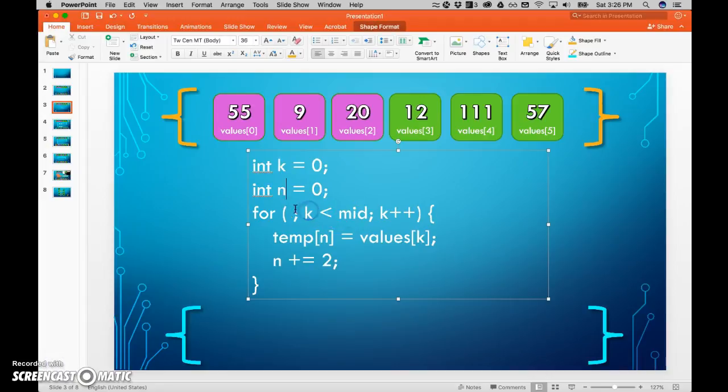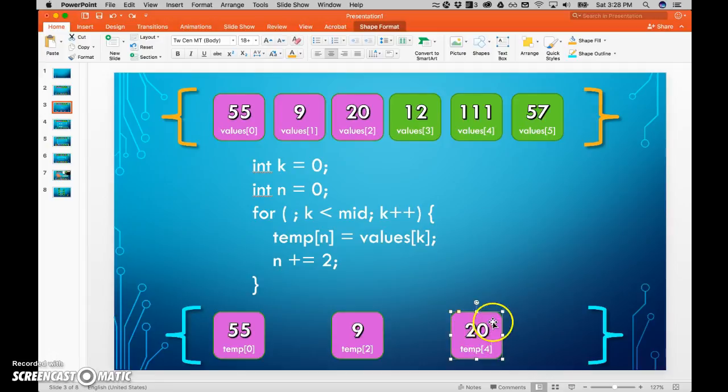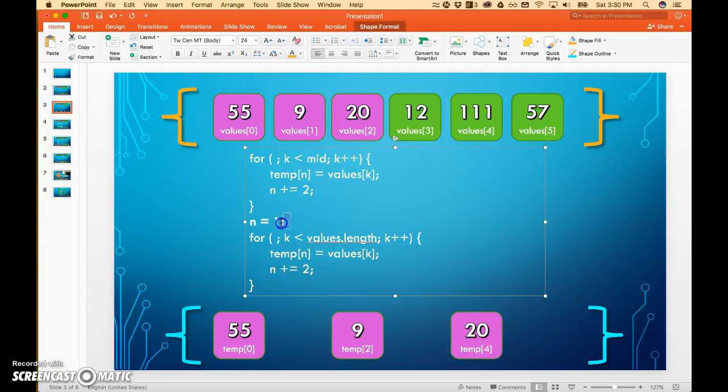So we have k looping up until the midpoint and increasing by 1. So it'll go 0, 1, 2. And then temp, it's going to start at 0, and inside this temporary, we're going to copy values into the temporary. So when k is 0 and n is 0, it goes down here. And then n will go up by 2, and k will go up by 1. Then you get here, and then k would go up another, and n would go up another 2, and you'd get this guy. So here's where it gets clever.